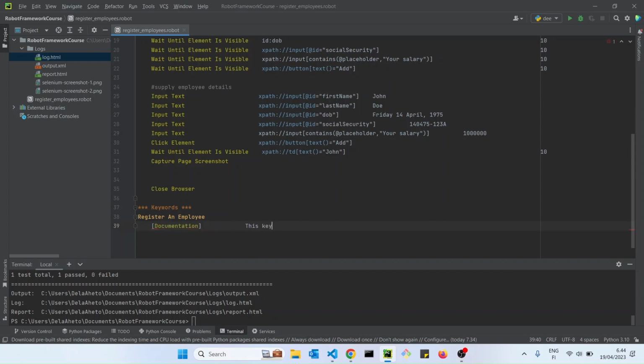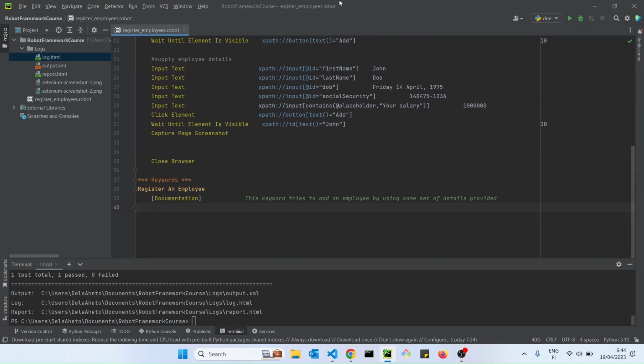So this keyword tries to add an employee by using some set of details provided. So all we are saying is this Register an Employee keyword is going to take some values or some arguments. So arguments, this is how we tell the keyword that, hey, expect some number of arguments so that we can use that to register the employee.